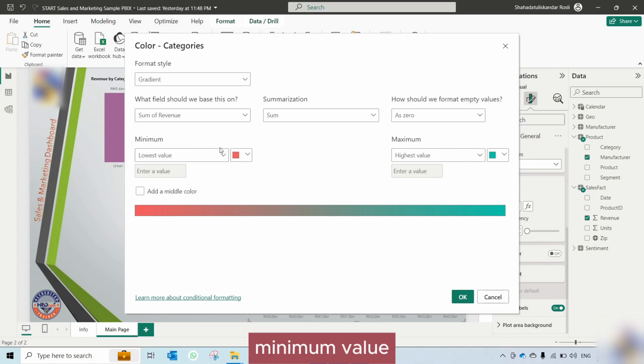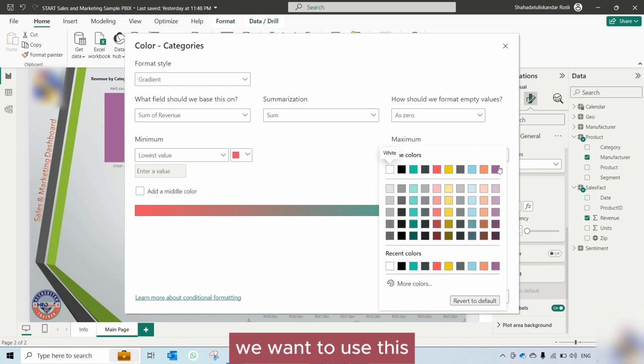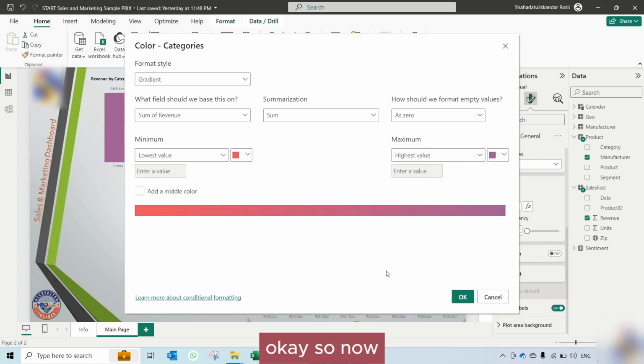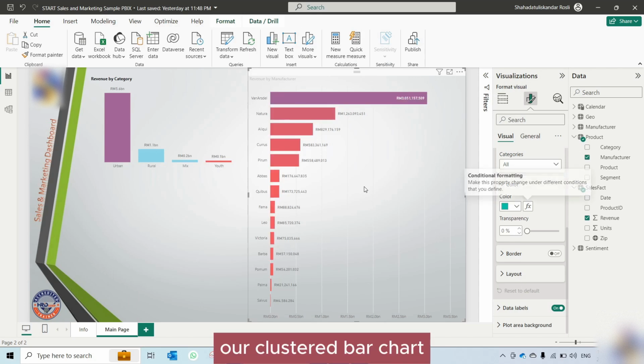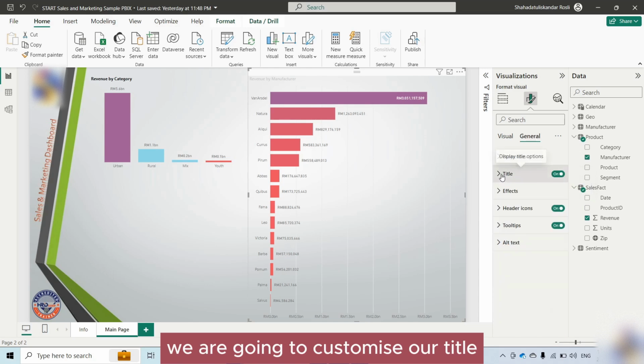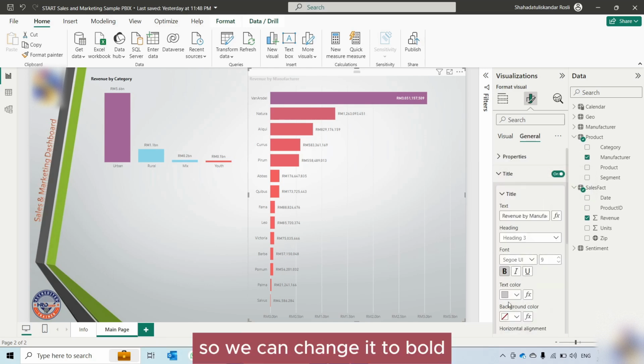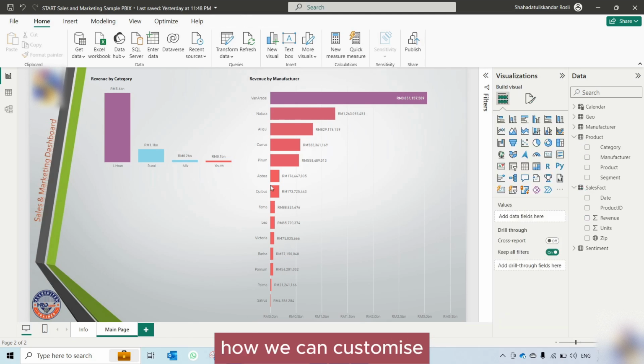This is the color applied to it. If it is the minimum value, we want to use green color. If it is the maximum value, we want to use this purple color. So now if I click on the OK button, our clustered bar chart will change color according to the values, and you can see that now we have these color gradients appearing in our chart. And similar to before, we are going to customize our title to make it clearer, so we can change it to bold style and solid black color. So that is how we can customize this.